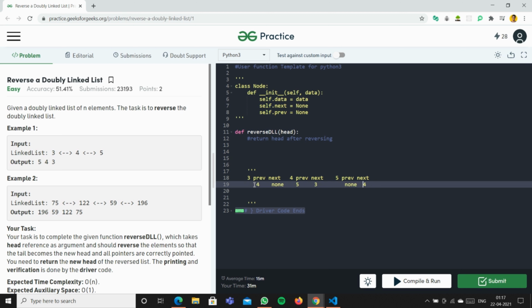Okay, so when we do it, the head pointer will be at 5, because we loop through the linked list, and we'll just have to return the head pointer and we'll get the answer. So how will we code this? I'll code it and show it to you guys.